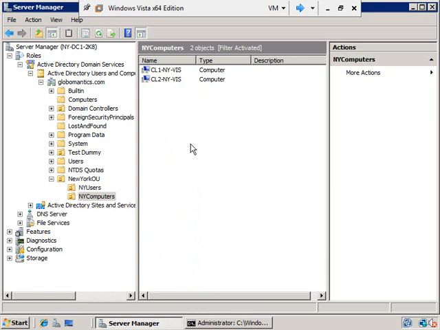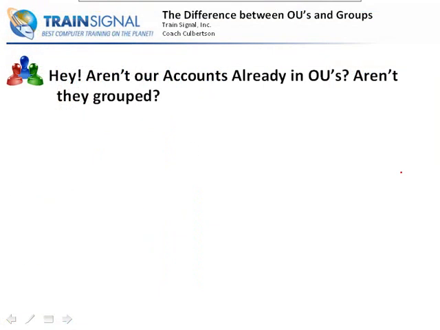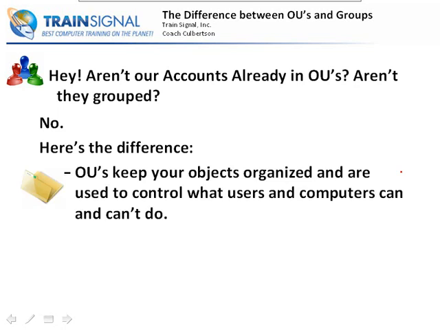So let's switch back on over to the slides now, and let's talk about this whole group thing. All right, so we're going to be creating new objects called groups. And some of you are thinking, hey, aren't they already in OUs? Aren't they already technically grouped, quote unquote? And the short answer is no. Just because they live in OUs does not mean that they are part of groups. Groups are separate types of objects. And let's talk about the difference between the two.